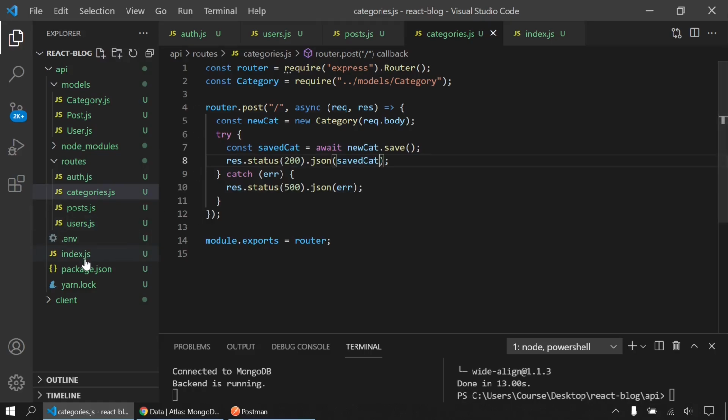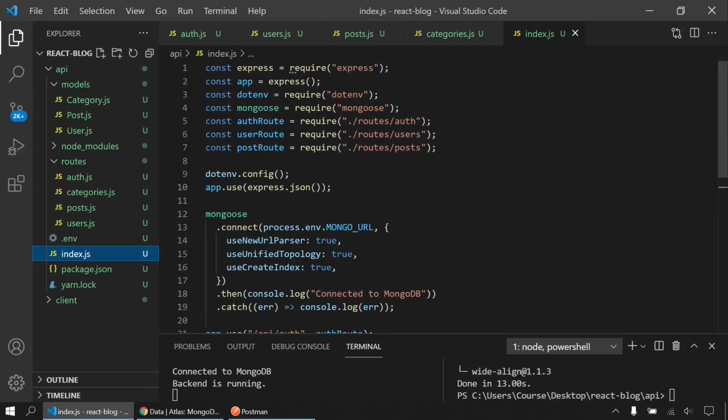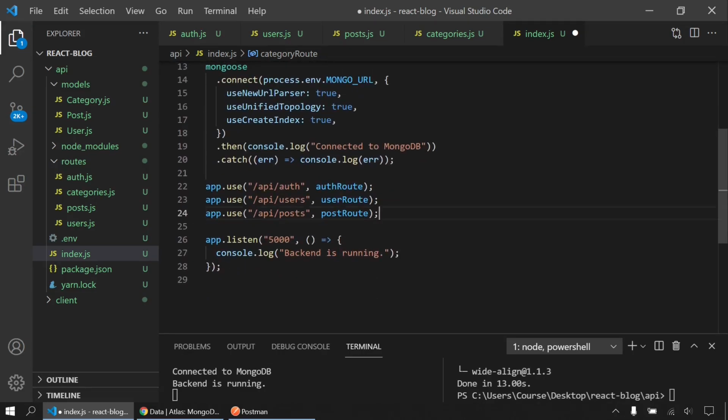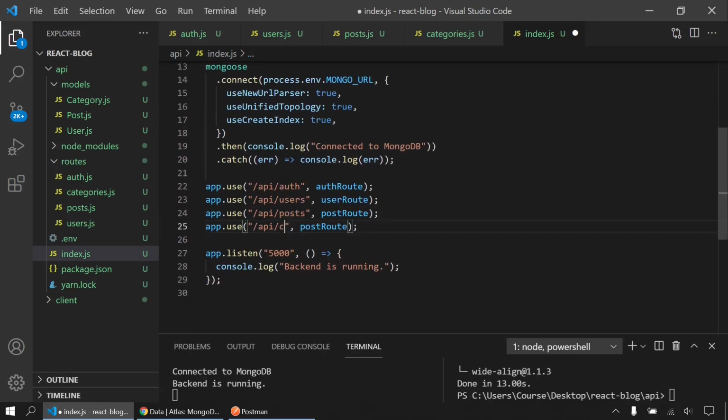But before, let's go to the index file and here categories. It's gonna be category root and here categories. And again categories and category root. Let's try.